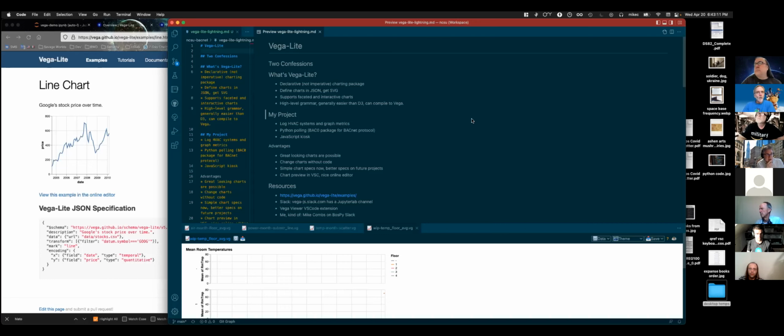So let me start out and tell you what Vega-Lite is. Vega-Lite is a graphing package. It's different from many because it's declarative, not imperative. You don't tell it draw the pie, now color this red. You don't tell it how to do the charts. You just tell it what you want the chart to be. And a little like SQL, you don't tell it how to fetch the data. You just tell it what you want to get back.